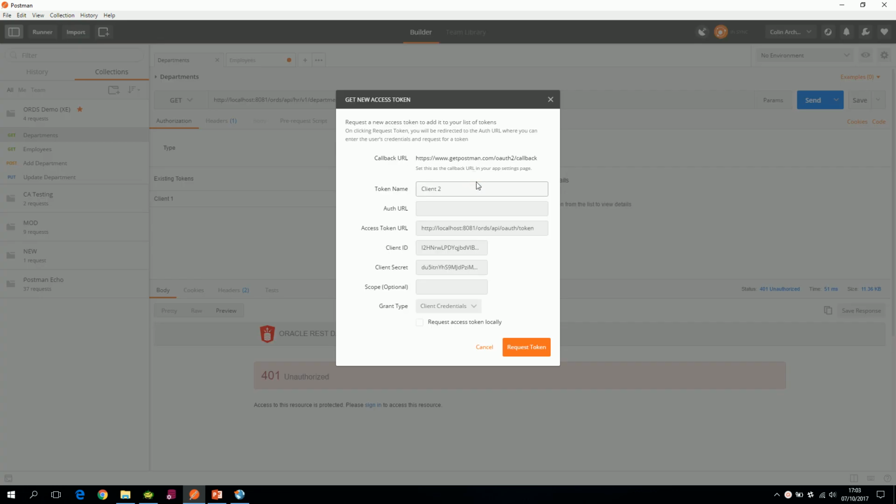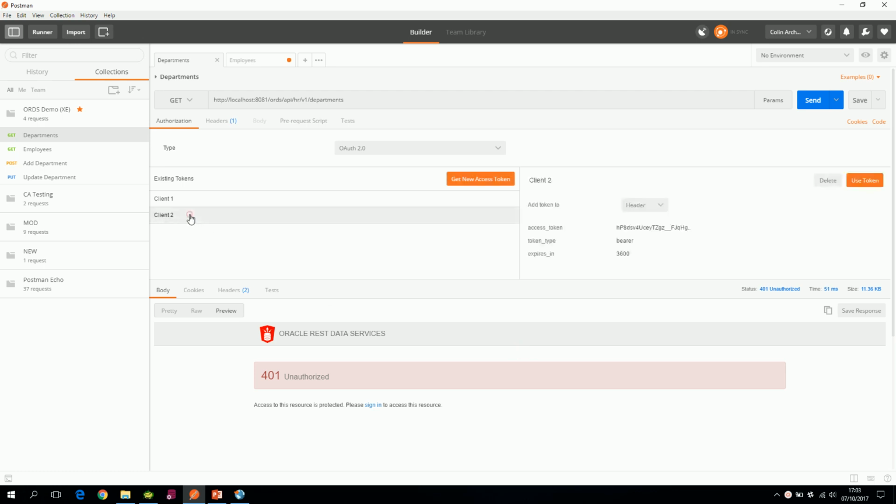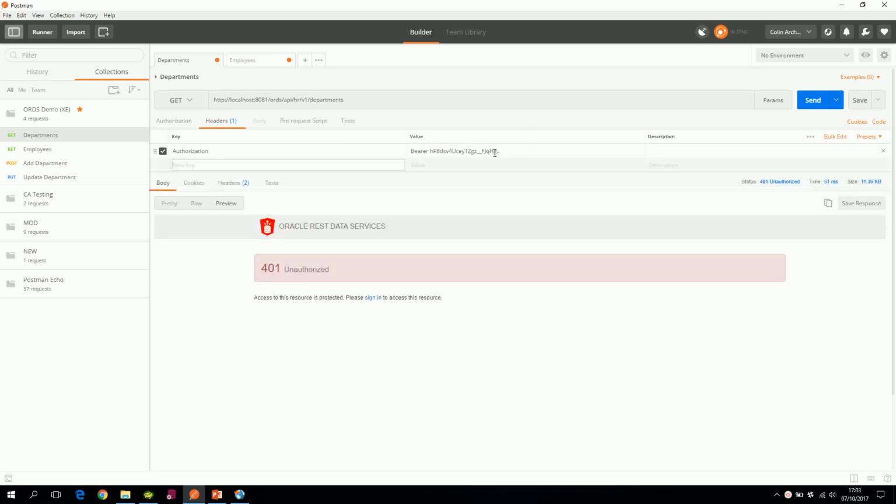So now we're going to request a token for client 2. Again, I've already pre-filled in the details, and I've swapped the client ID and secret for the details for client 2. Click on request token, and I've now got a second token for client 2, which you can see is different to client 1. So now if I click on client 2 and say use token, you can see that this token here will now have been added to the header instead, which it has.